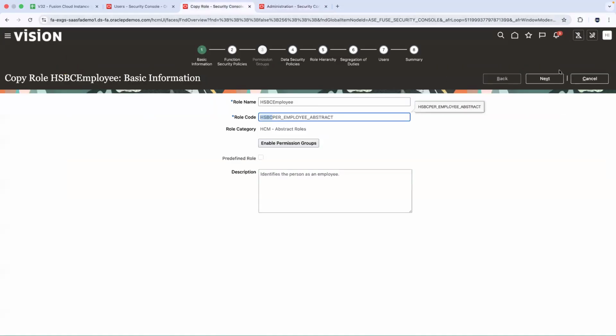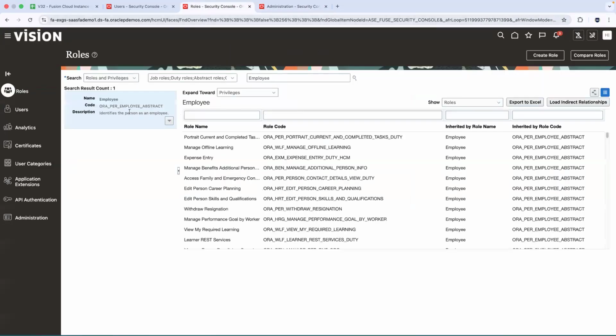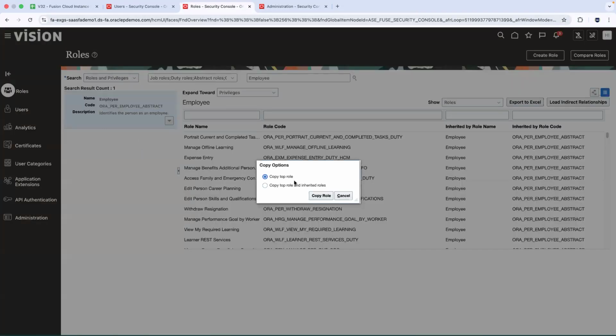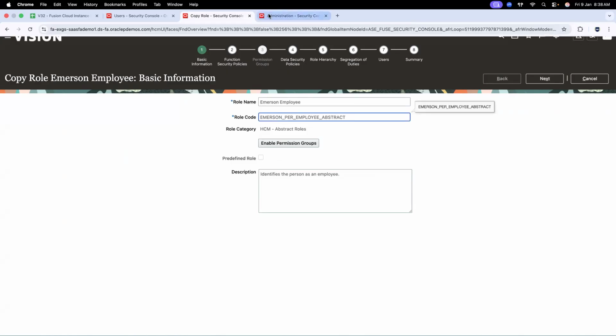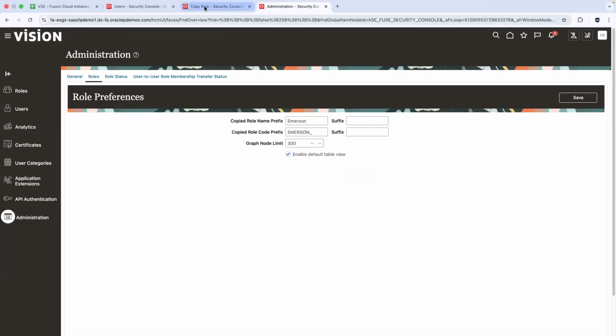Shall we give it a try now, guys? I cancel this role copy and I'll try to copy the role again. Let's see what you get to see. I'll copy only the top role. What do you see now, guys? The role name is Emerson space employee and the role code is Emerson underscore. So this way, whenever you copy a role, whatever you want to prefix to the name and code, you can control it from the administration tab, guys.